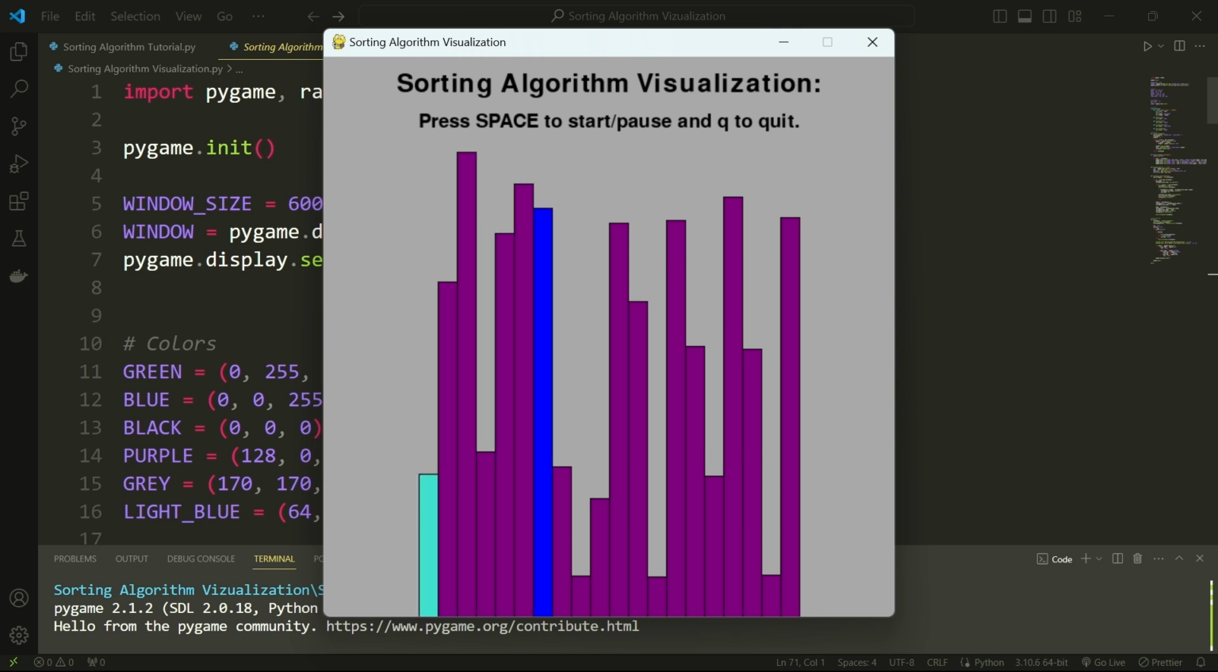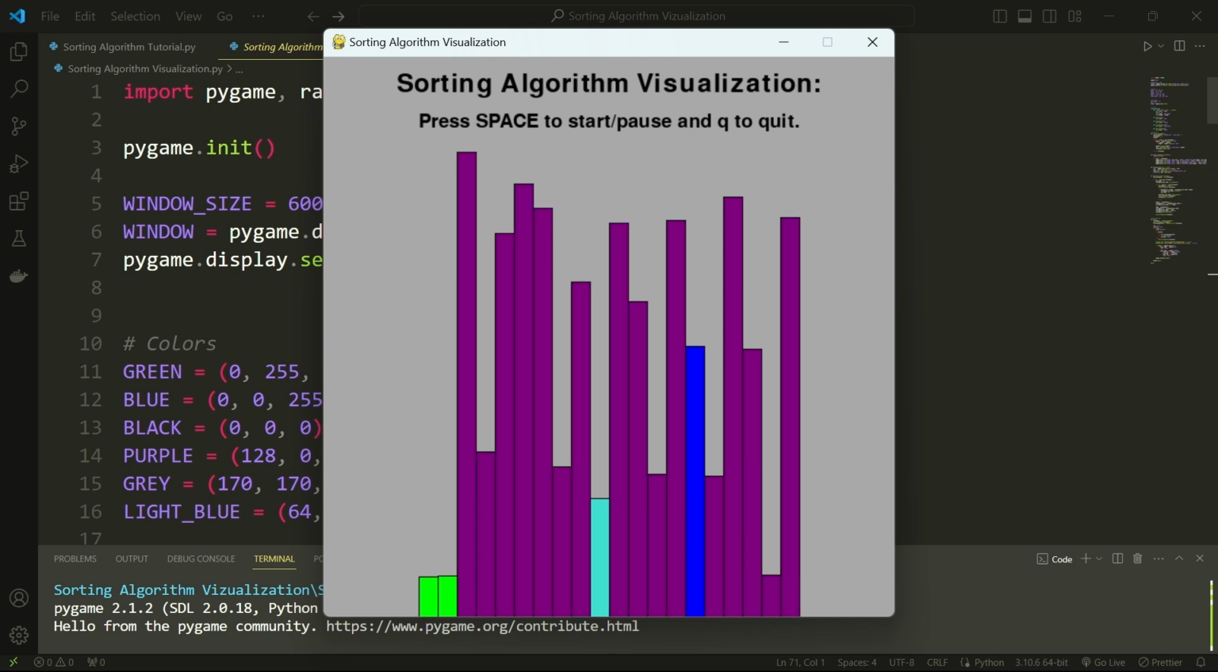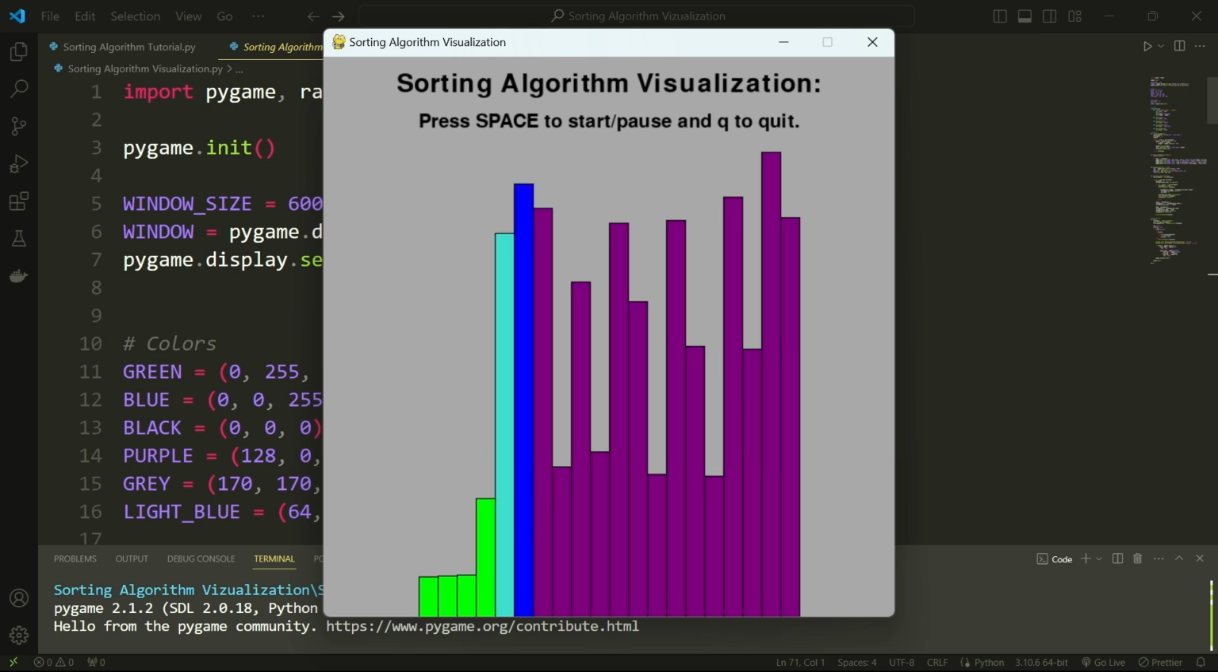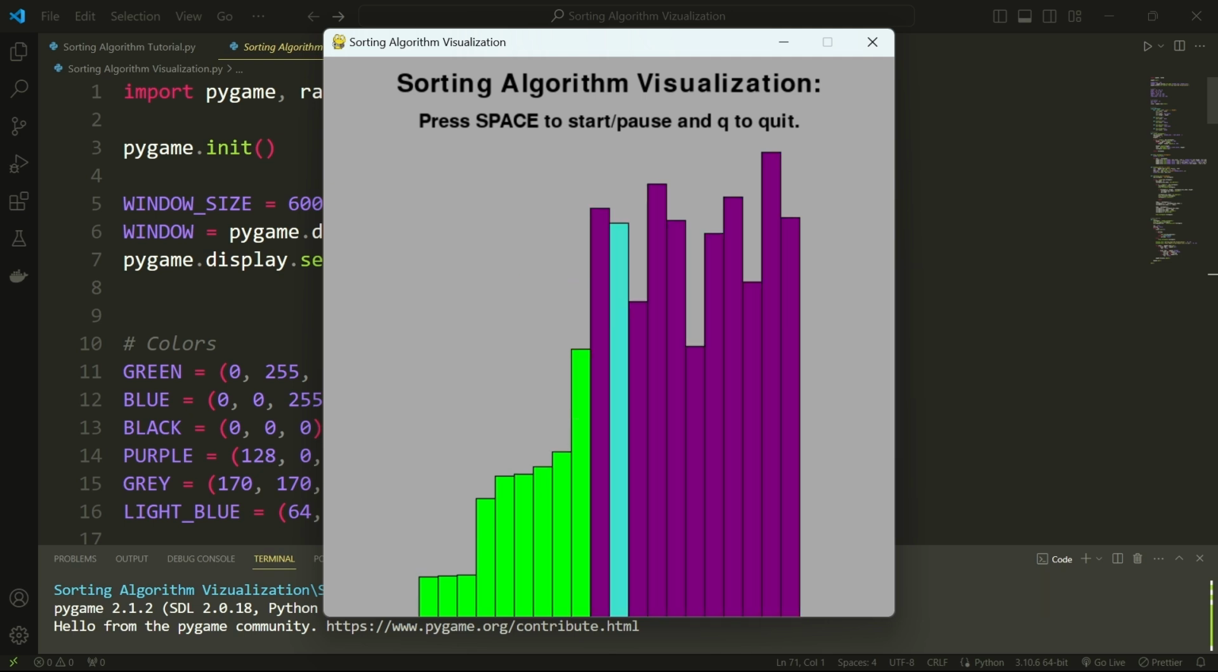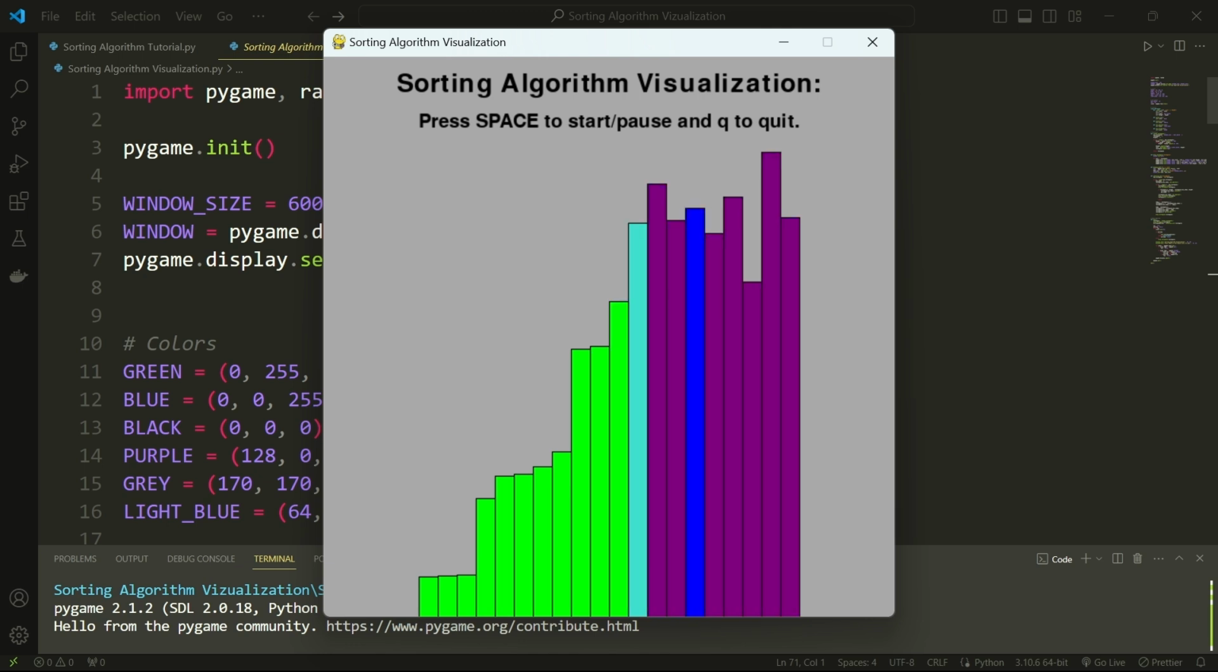So I'm actually going to let this run a little bit so that you can see what kind of project you can expect. As you can see, we have a bunch of rectangles with different heights. You can see which rectangle is being selected, which one is smallest, which ones are already sorted, and you can basically visualize the algorithm working.